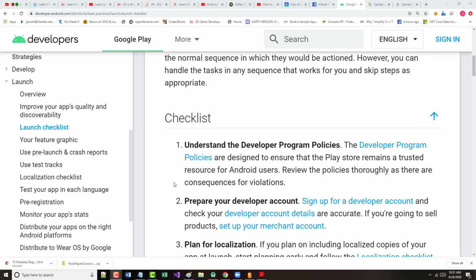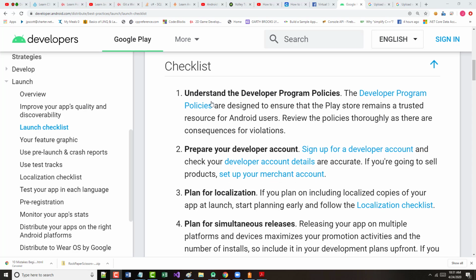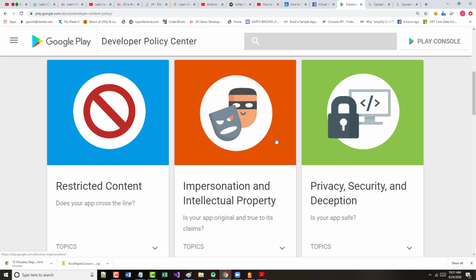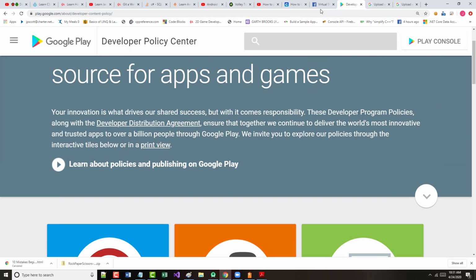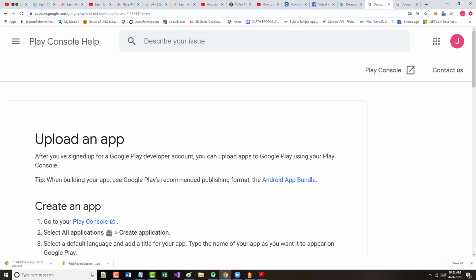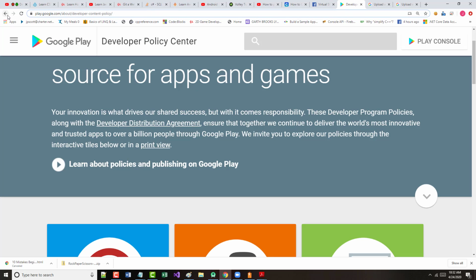So taking it from the top, number 1, understand the developer program policies. As you'd guess, this thing is all hyperlinked up the wazoo here. Most of the stuff that you're going to find in there, you can go through it, and it'll make sense to you. I know that it will.